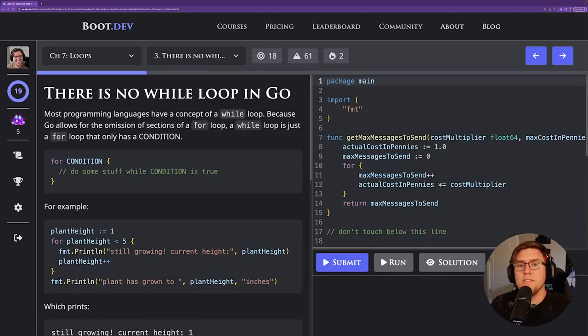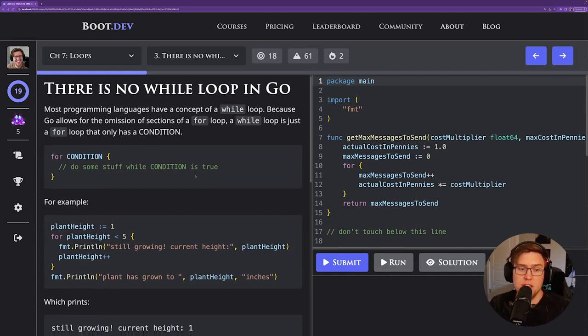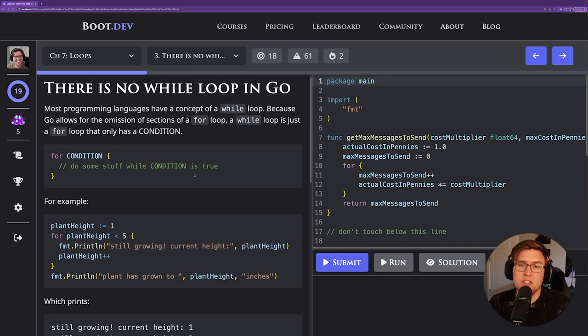Most programming languages have support for a while loop. And really a while loop is very similar to a for loop, except it doesn't have that kind of initial and after statement. It just runs until some condition is no longer true.